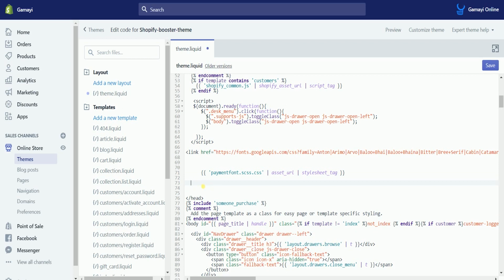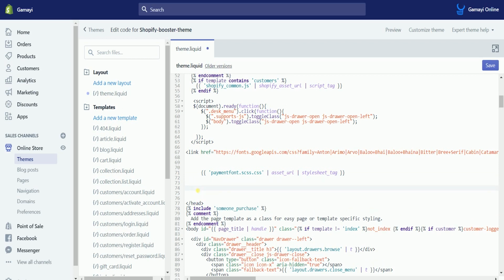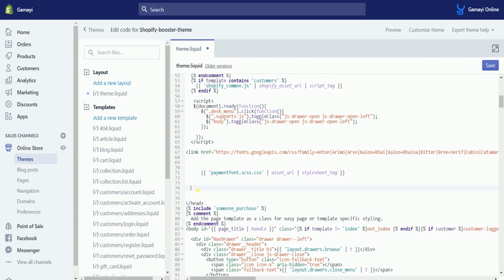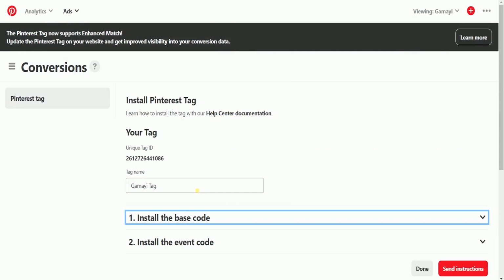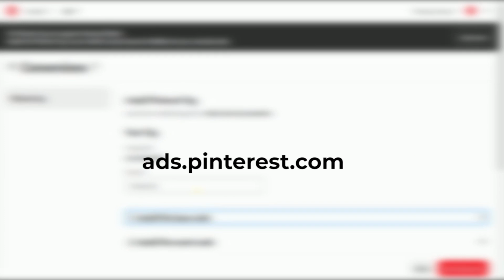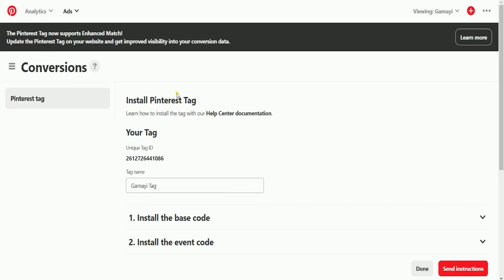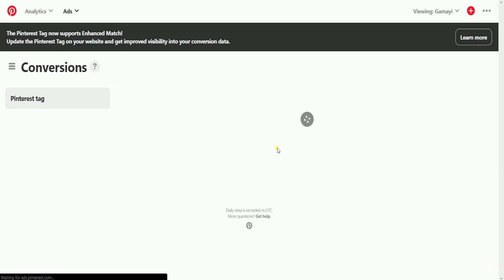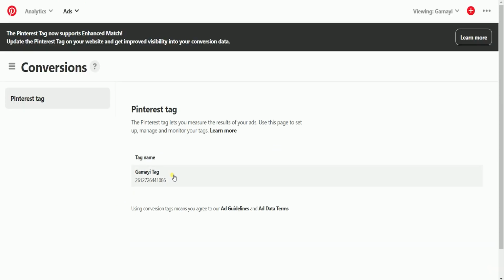The next thing that we need to do is to get the conversion code. If you haven't created your Pinterest unique tag ID, we have a tutorial for that. The link is in the description. Access your Pinterest business account at ads.pinterest.com. Once you're in, click the Ads drop-down on the upper left and select Conversion on the menu. You should see the unique tag ID.